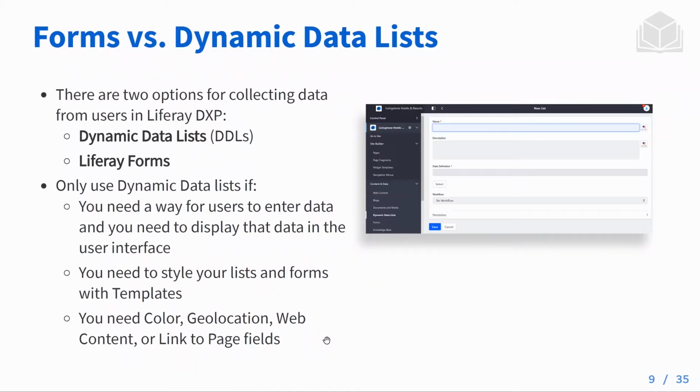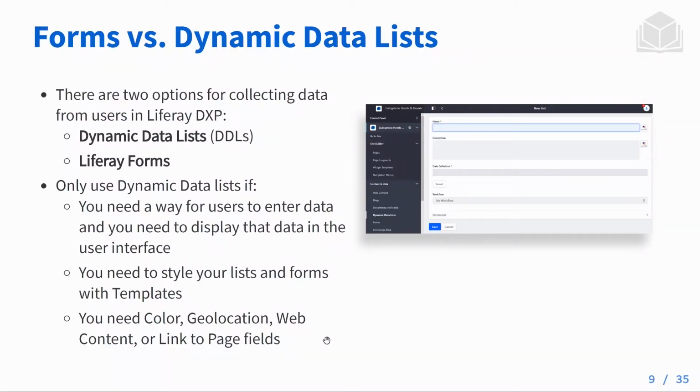So with dynamic data lists, we typically use them as a way for users to enter data and have that data displayed back to our end users. So maybe you're creating an event or trying to figure out who's bringing what to a potluck. You can use a dynamic data list to not only gather that information, but display it back to our end users. So that way you can see what data has already been entered. If you need to style the appearance of either the data being displayed or the form itself, this is when you would use a dynamic data list as well.